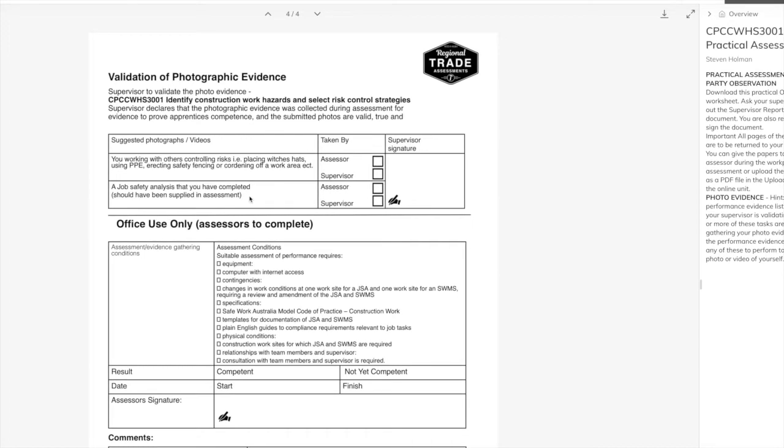The section beneath that says you have to have a job safety analysis that you've completed. And here it says you should have been supplied in assessment. So in doing the unit, you would have already completed that. So that's automatic anyway. So there's your tip on how to get your photo evidence. Check out your practical assessment sheet and that'll give you the info.